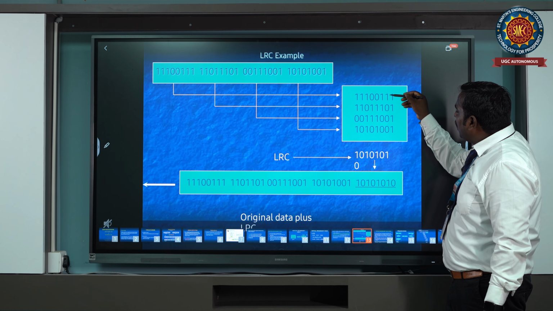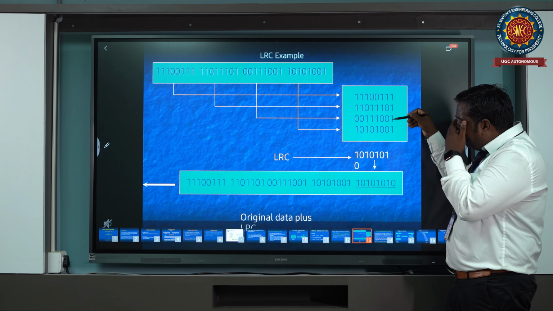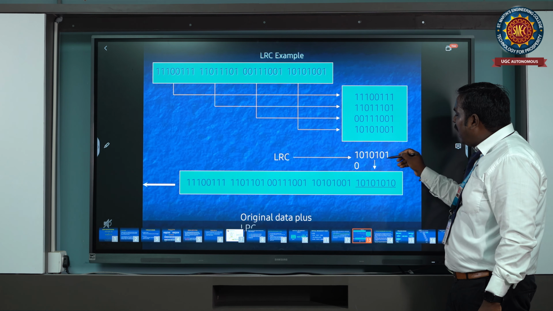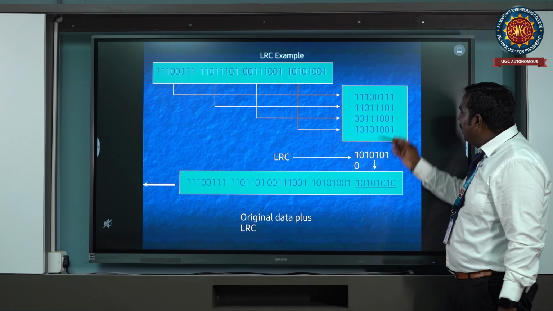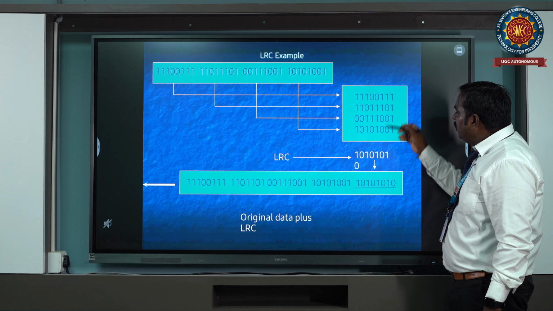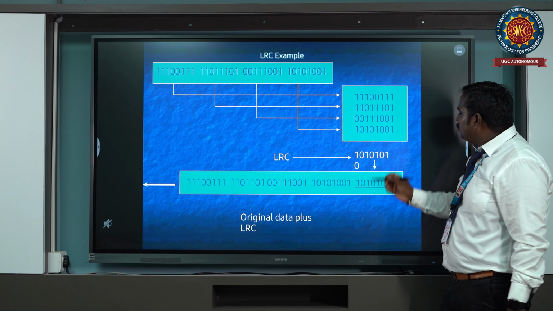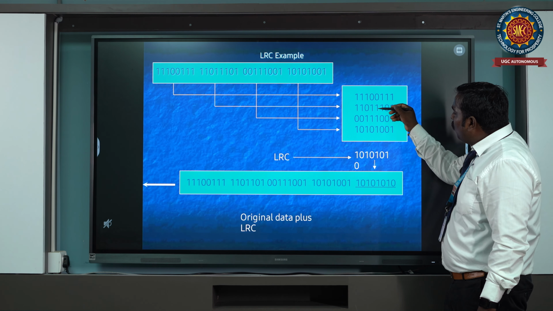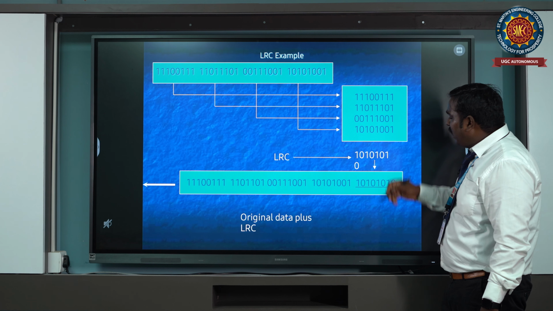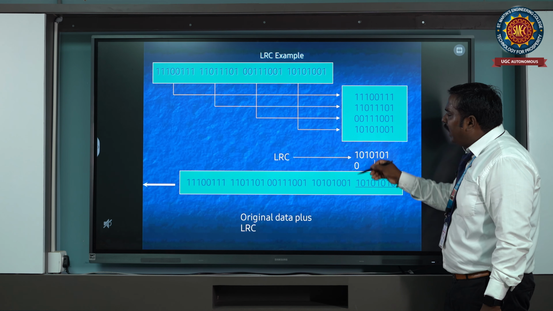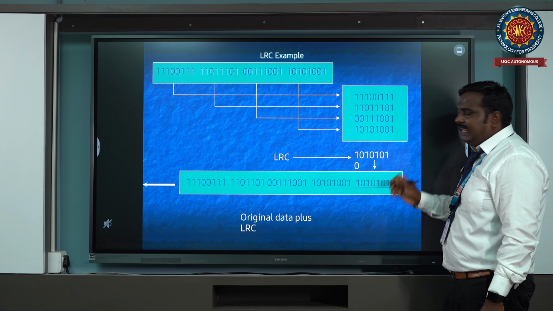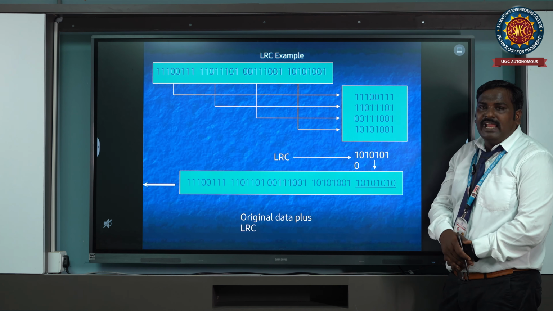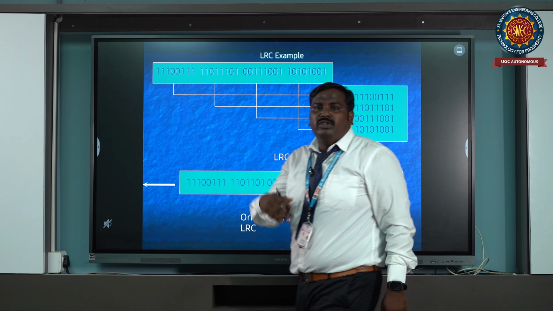Next, count the number of ones. Here there is only one, which is odd, so you have to add a 1 parity here. Next count 1, 2, which is even parity, so you add 0. Next here 1 1 1, it is an odd number, so you add 1. Like that we have to do. After that, find the parity for the LRC. The parity should be appended with your original data and sent to the receiver side.